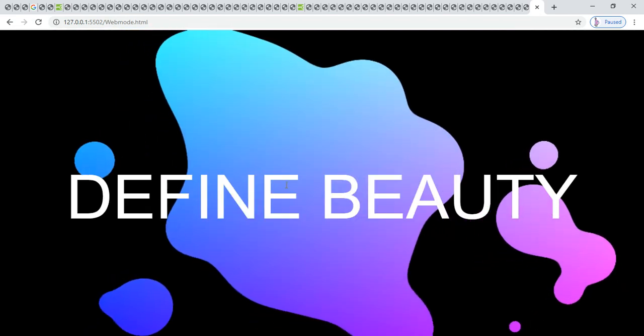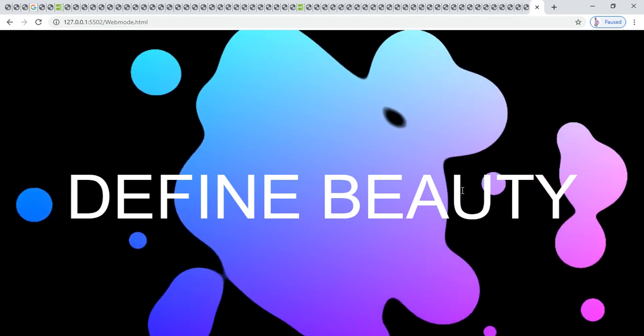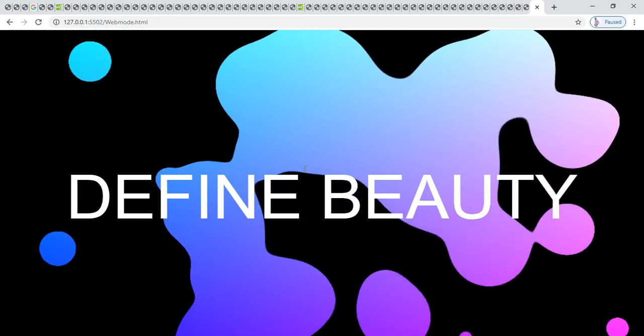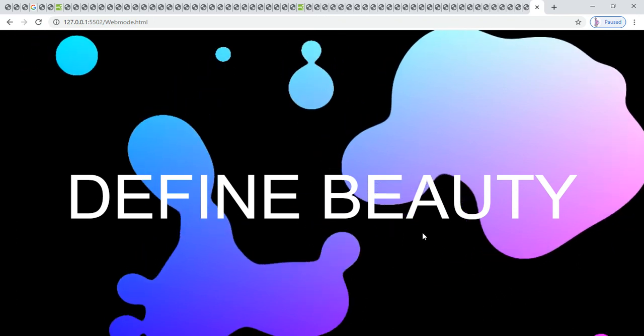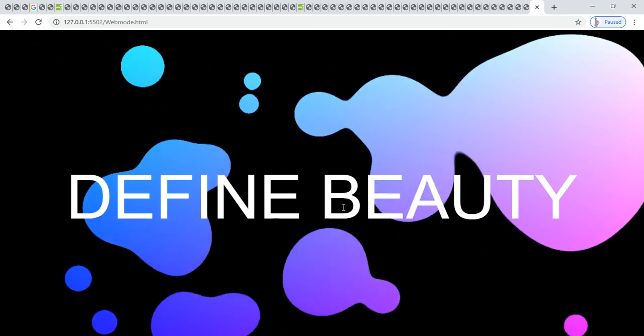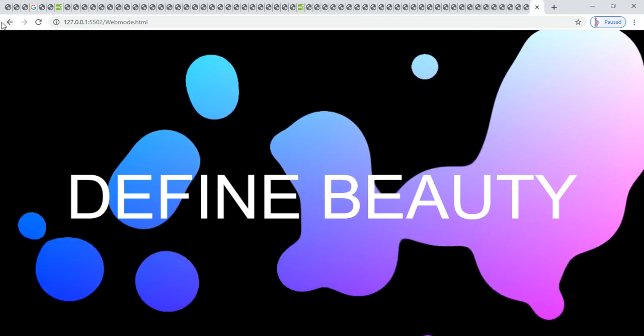I got some other things like you see, define beauty. These are all JavaScript and CSS that I use just for designing. You can write on this page and you can do anything you want.